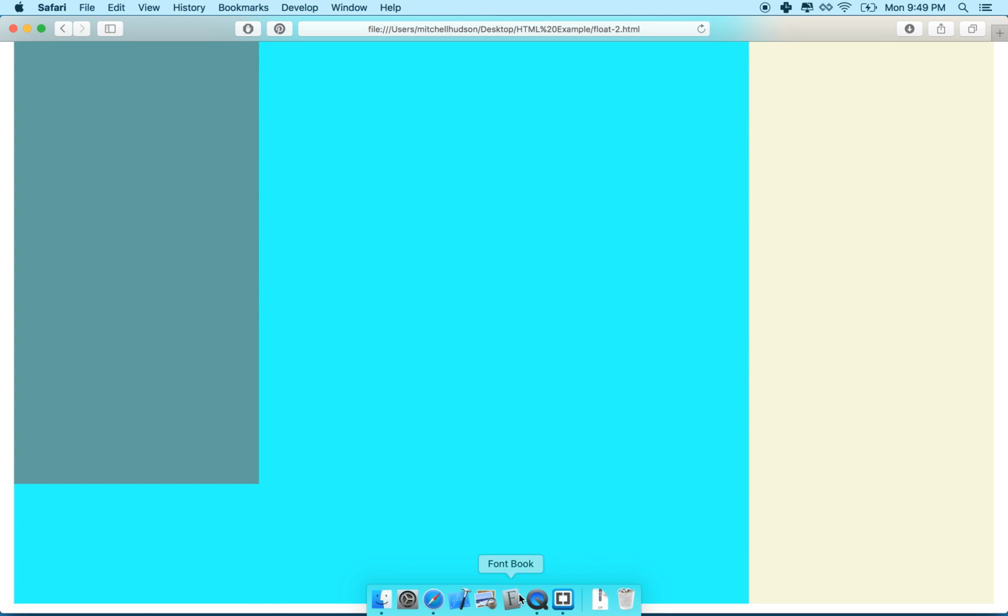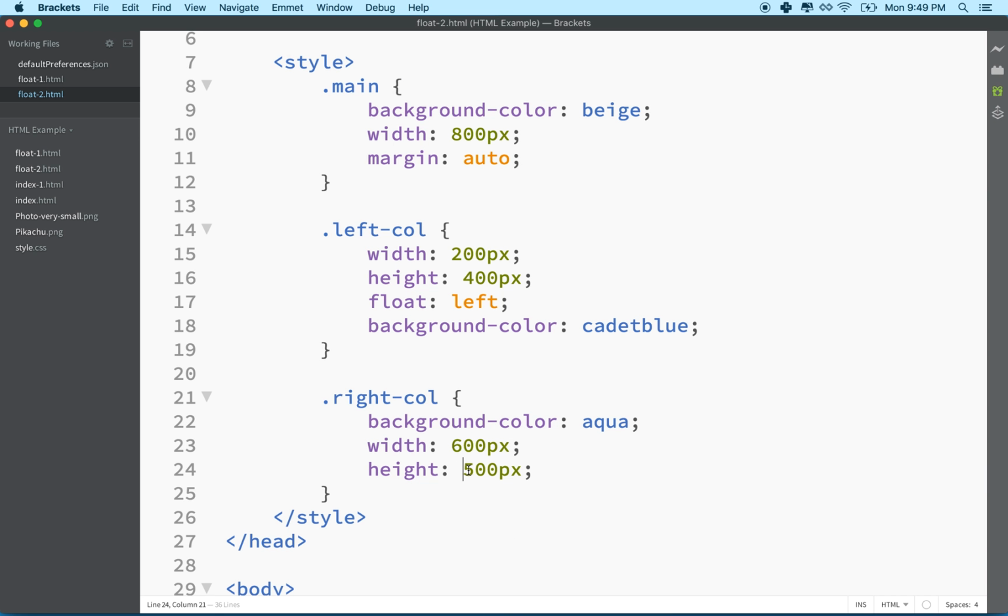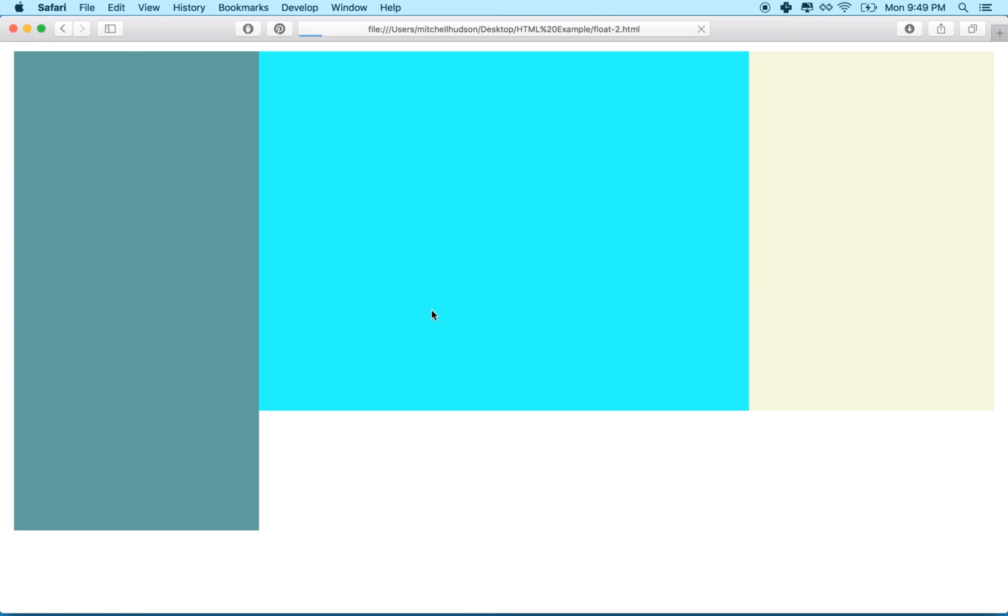And we can test that. What if we did this? What if we said, instead of 500, what if we made this 300, which is shorter than the height of the left column, okay? So we'll save that. And now you can see that the beige box recognizes the height of the 600 pixel wide aqua box, but it doesn't recognize the height of this one, right? This guy just extends outward, okay? So there's some weird behavior there.